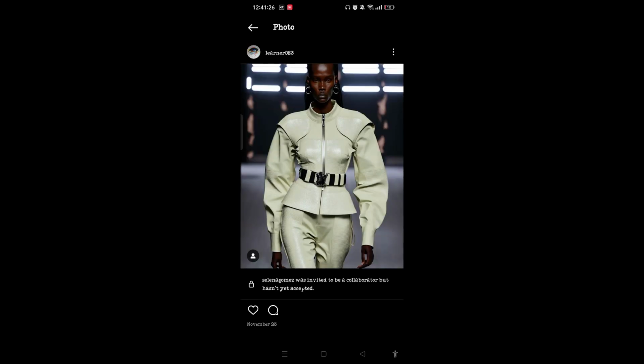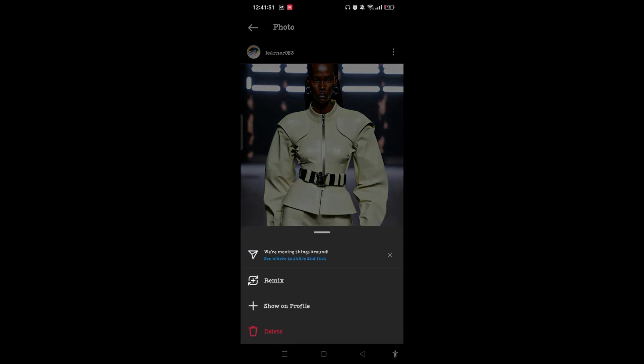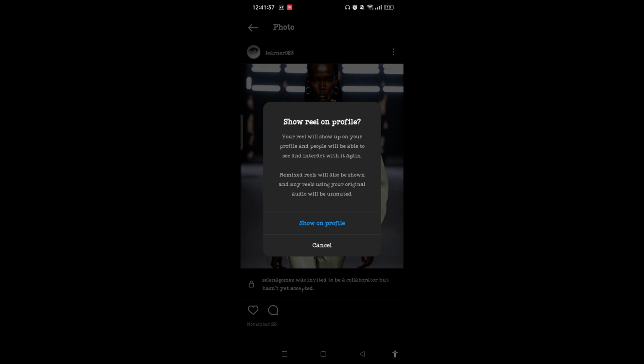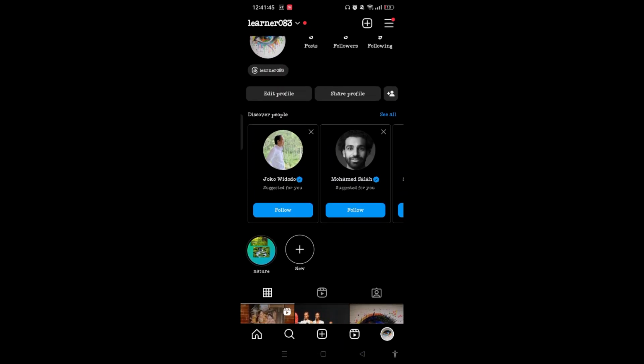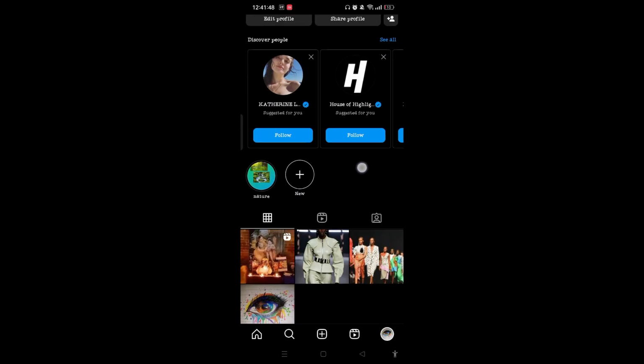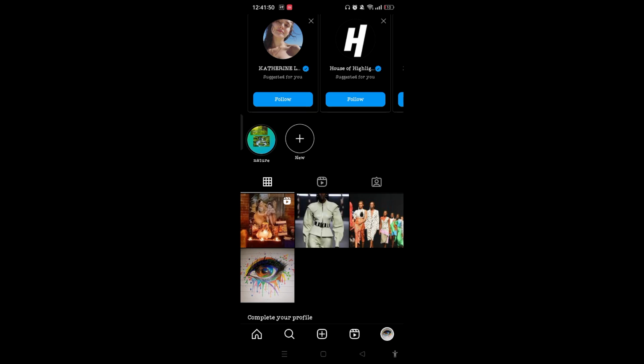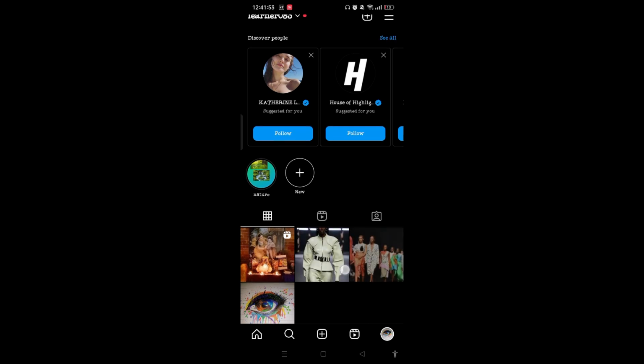So if you want to unhide this photo on Instagram again, you need to tap on that photo again and tap on the same three dotted line, and now tap on show on profile. Tap on show on profile again, and now that photo has been restored on your profile of Instagram. Refresh your Instagram page once, and now here you can see that it has already been shown on Instagram.